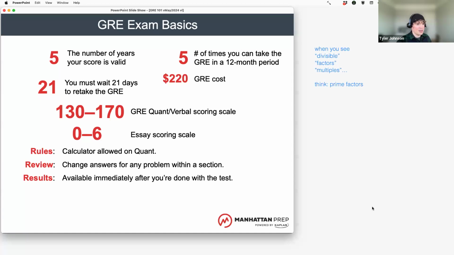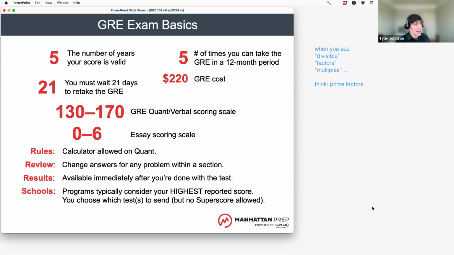And in terms of sending your scores out to schools, typically, if you send multiple scores, most schools are only interested in the highest score that you're sending. But that said, every department is a little bit different. So it's best to check in with any programs that you're planning on applying to. Some only want you to send a single score. Some will tell you to send every score that you've ever received. But yeah, it differs. So reach out and figure out what those departments actually want from you.